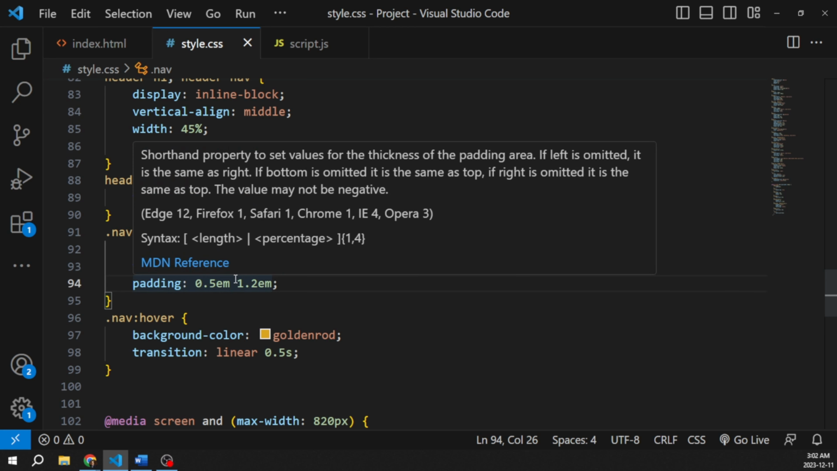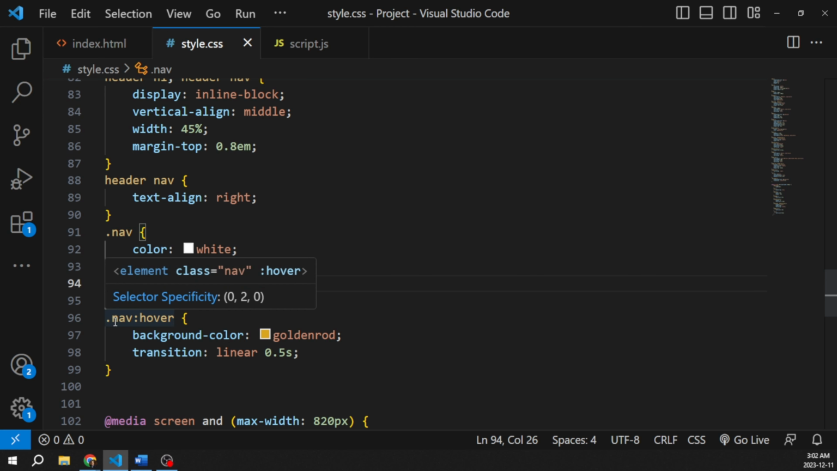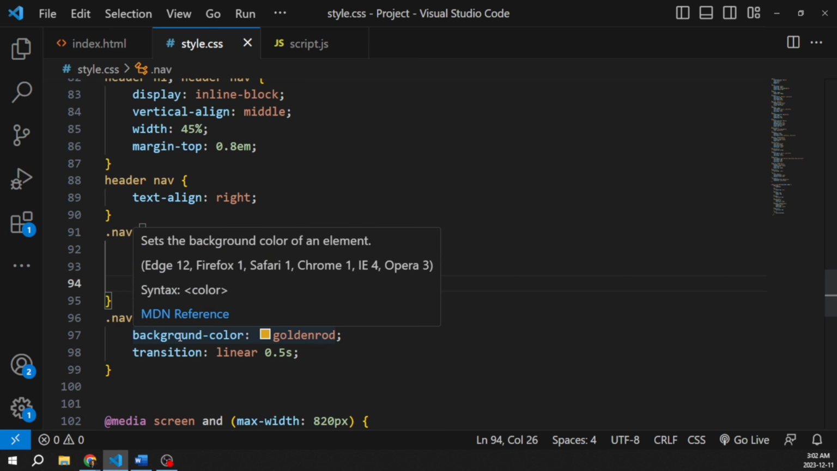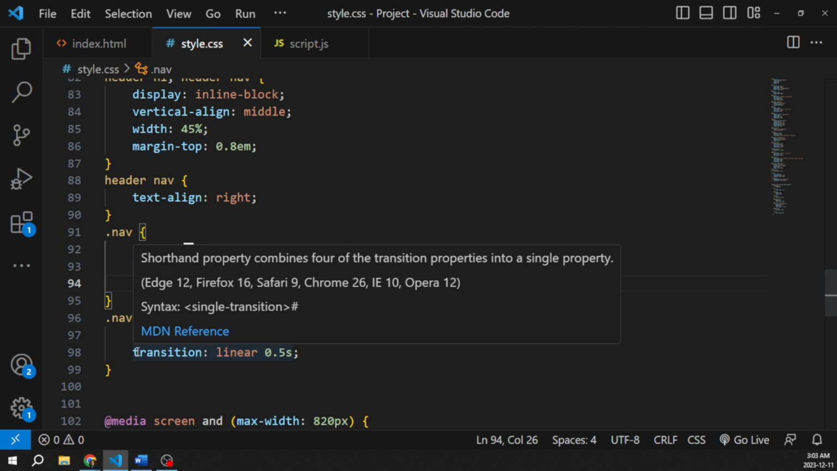Now, instead, I added a .nav:hover, that's the hover effect for the background color, which gives the background color of goldenrod, which makes them look like a button. And also, this is something I mentioned earlier, if you remember. I added a transition to give it some sort of an animation effect so that the background doesn't appear suddenly. It takes 0.5 seconds for the background to appear.